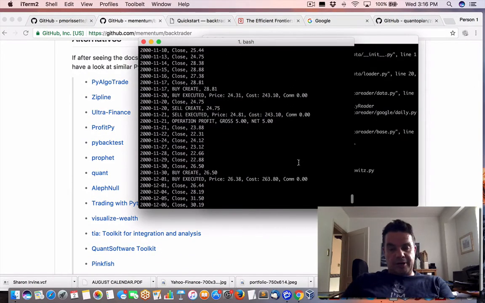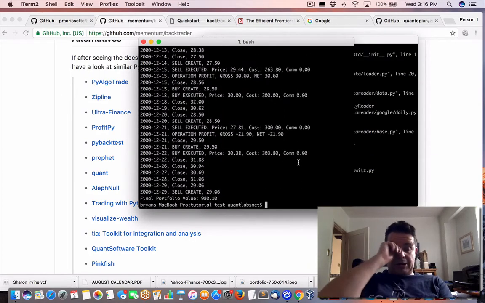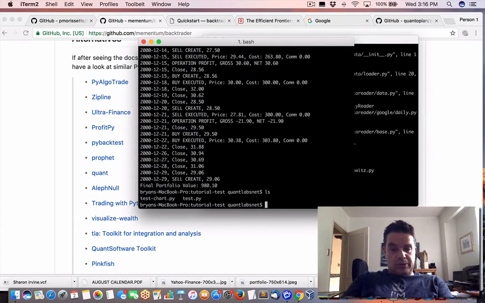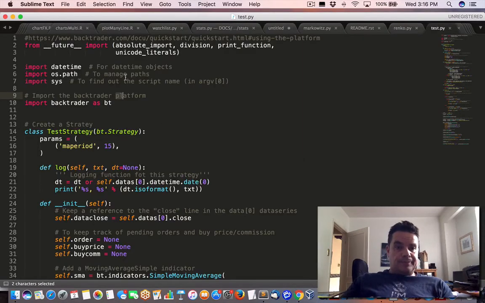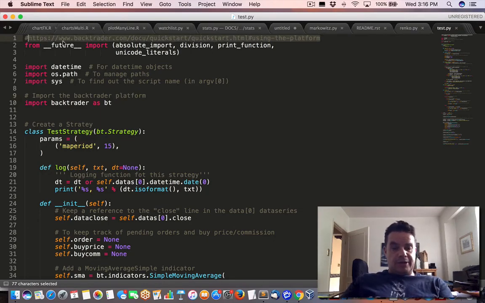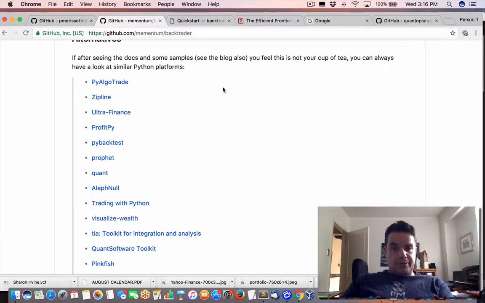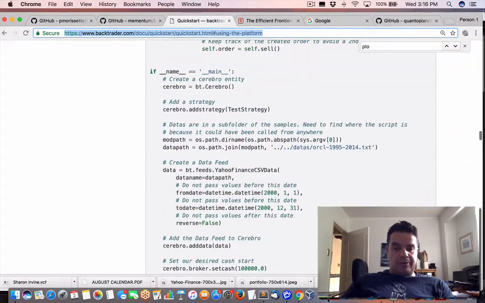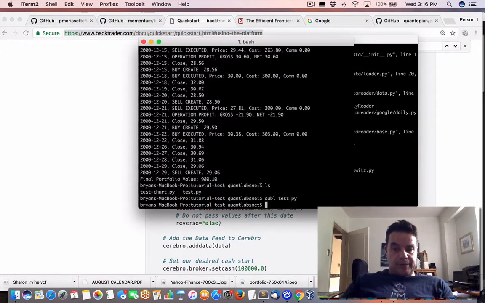So here we are in our folder. I just created these two scripts here. The first one I'll show you is a very simple one. Once again, there is a pretty decent quick start guide to get you running, with all the different examples. So far, I've been able to get this running.